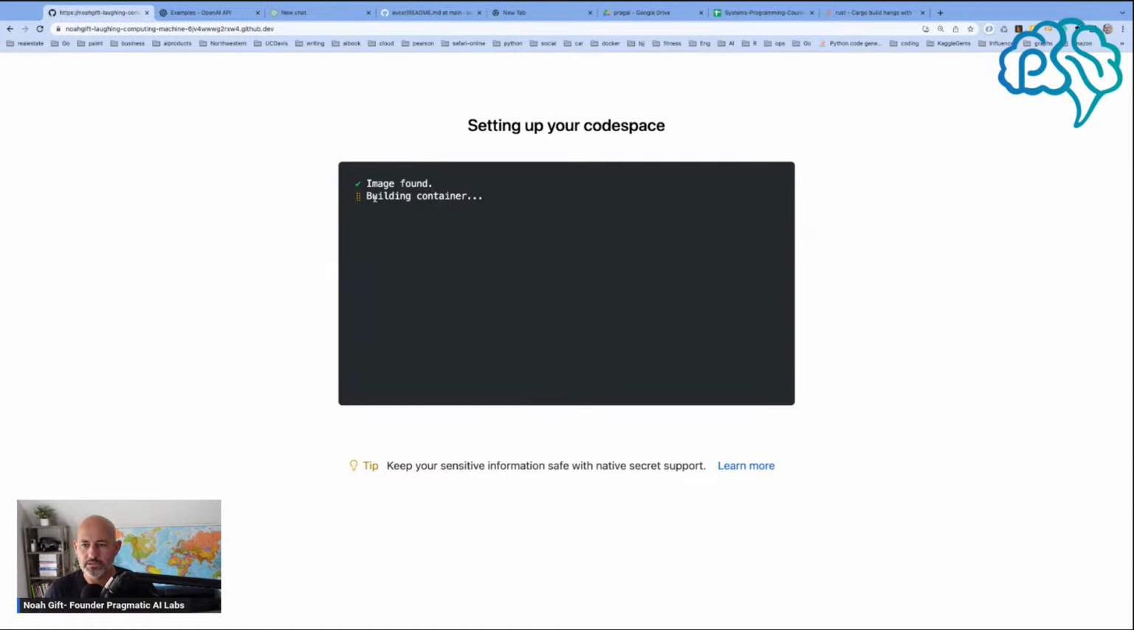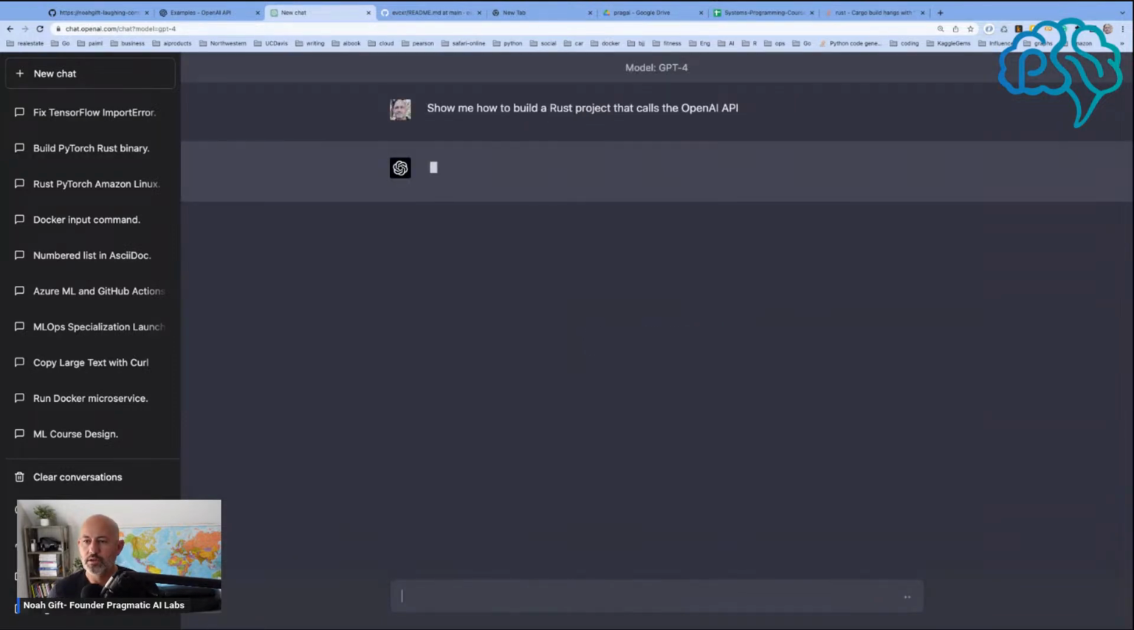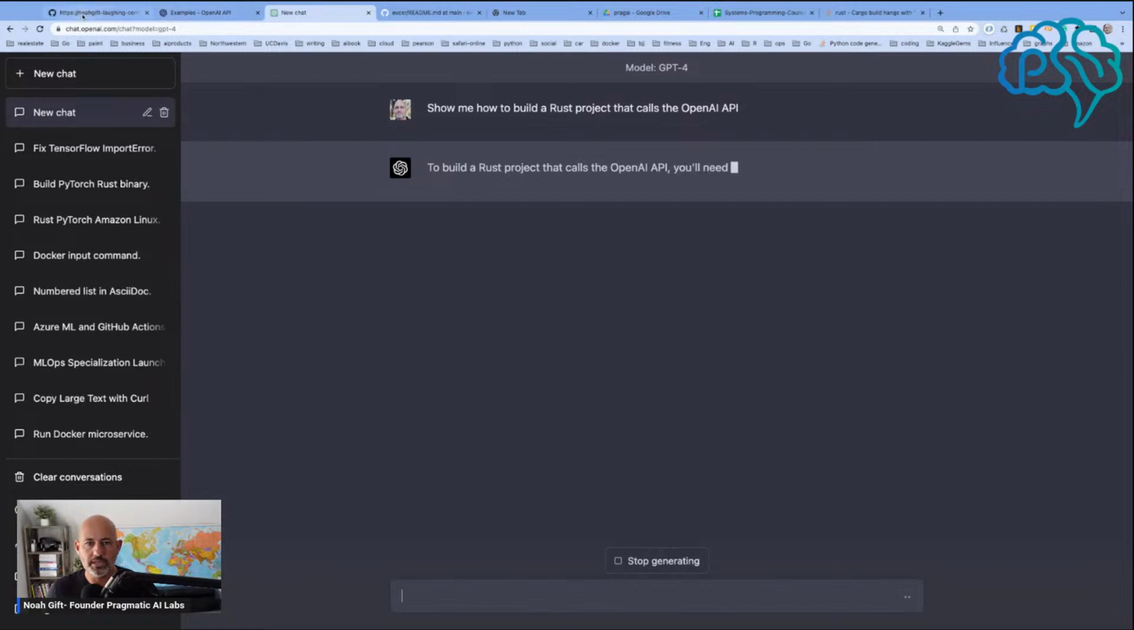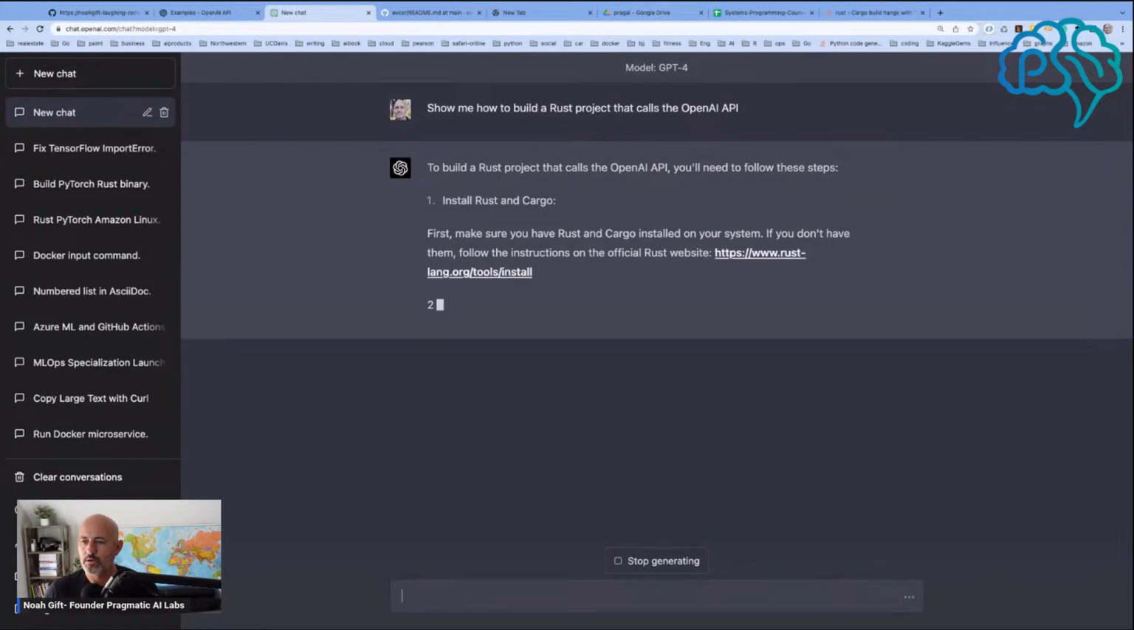So while this is cooking, I'm going to ask GPT-4 here, show me how to build a Rust project that calls the OpenAI API. Let's see what it says. We'll get multiple things cooking at the same time here, because it does take a little bit of time. First, install Rust and Cargo. Make sure you have Rust and Cargo installed in your system, and if you don't have them, which we do. Okay, next, create a new Rust project, which is fine.